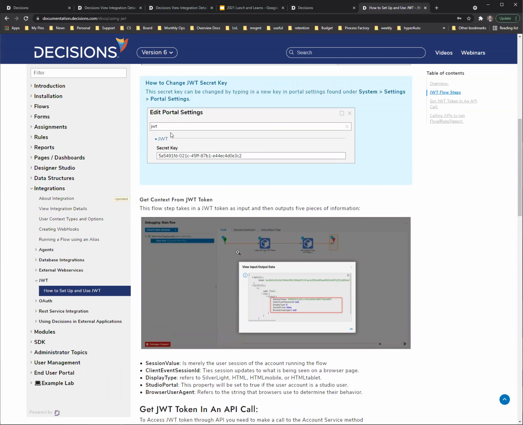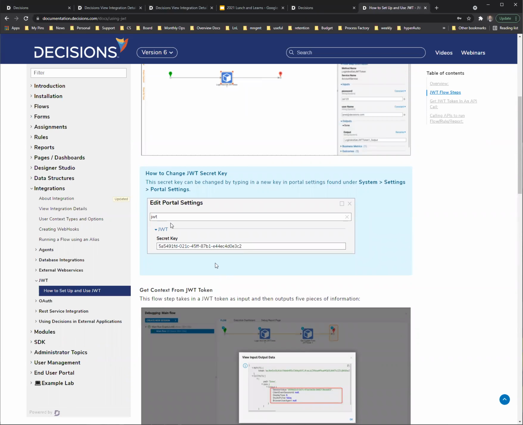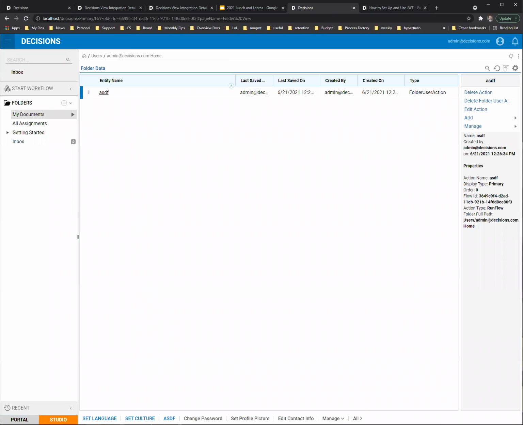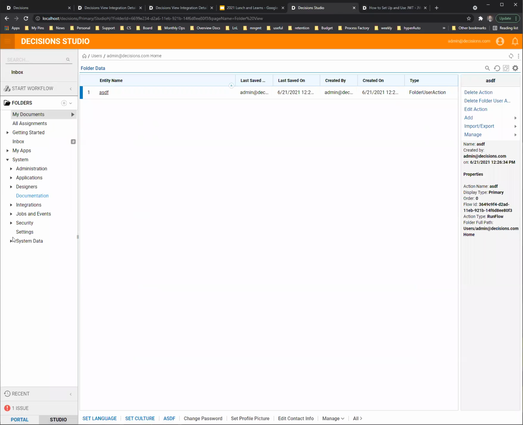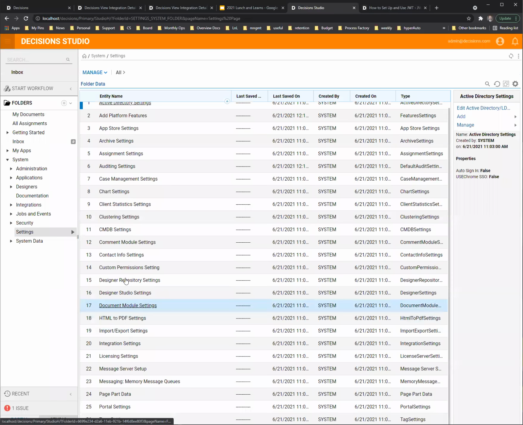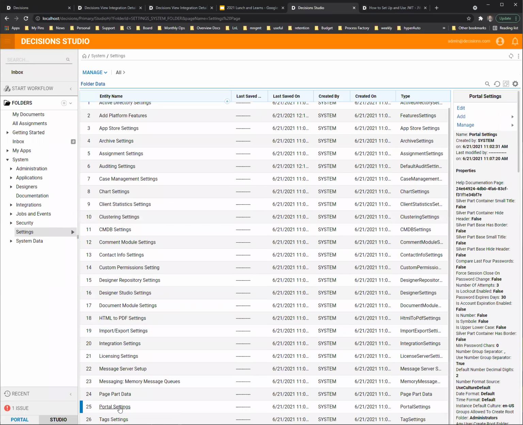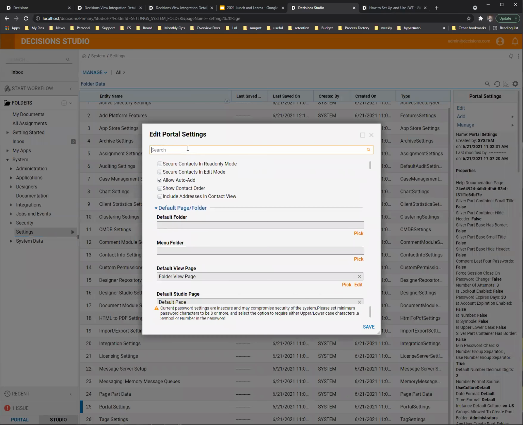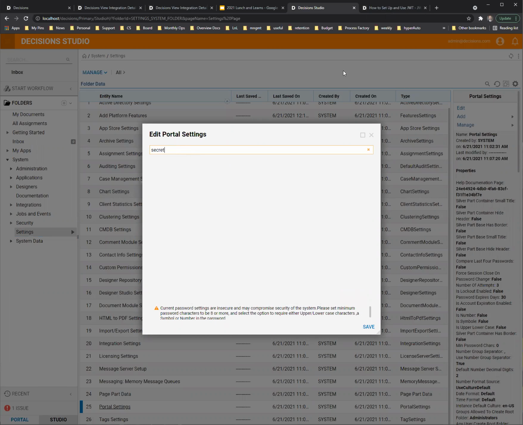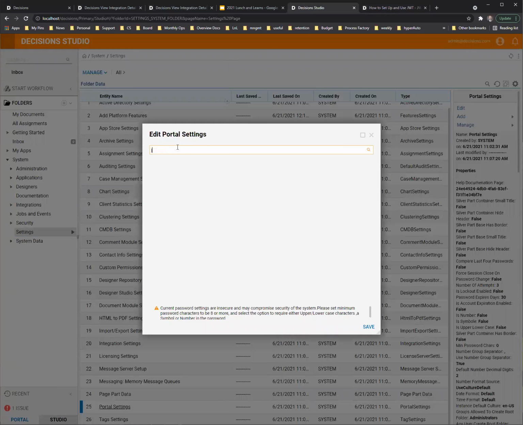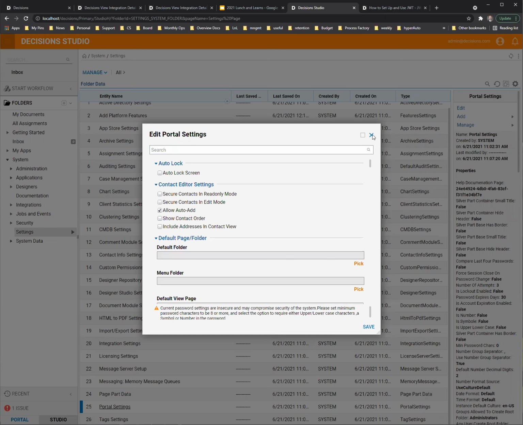So let's see here. What's the edit portal settings, secret key, how to change a JWT secret key. So do I have that? System settings, JWT, I don't see it. Where was that at? Edit, oh, it's edit portal settings. So here's portal settings. And let me search for secret. Oh, it doesn't bring it. All right, JWT then. JWT. No. What version am I running right now?